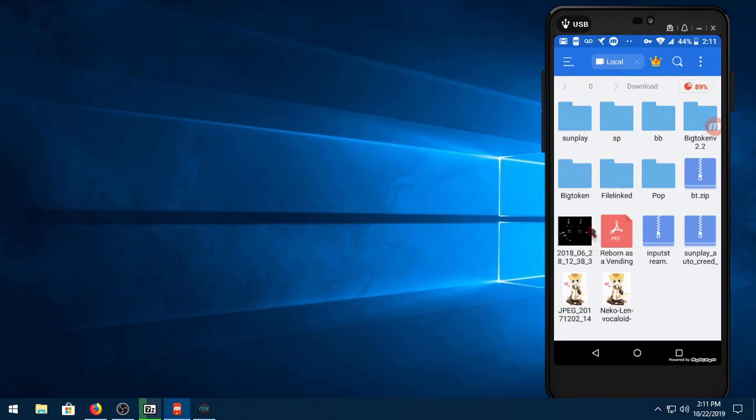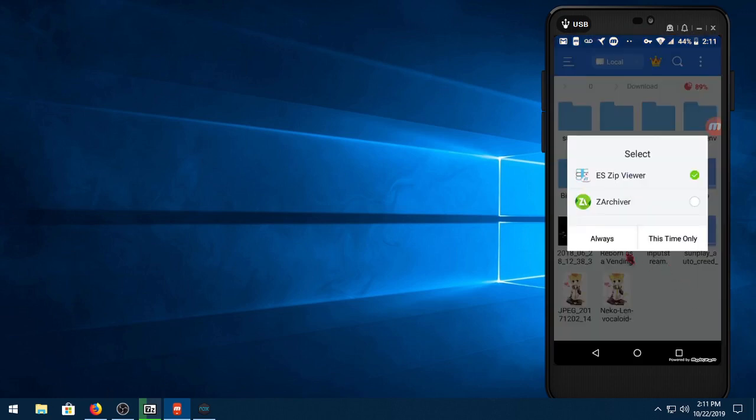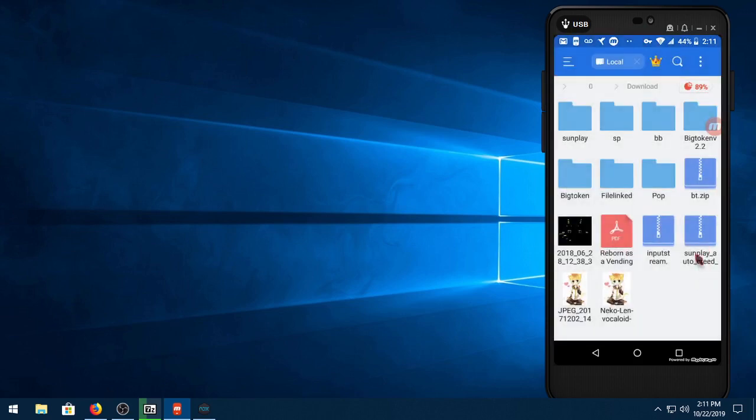And yeah, I've just got some downloads here. I've got the BT, which is Big Token. I've got Sunplay Auto Creed. Okay, yeah, and that's a zip, the one that has the automatic thing, and I'm going to put that in the description as well. So first I want to show you guys Sunplay, because that's the main thing that people are having issues with.